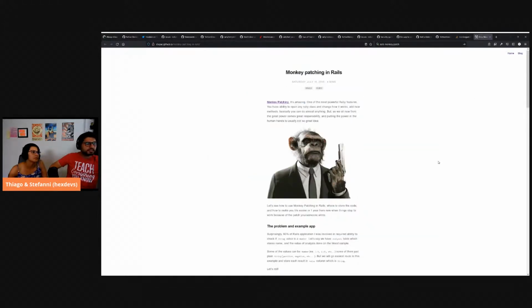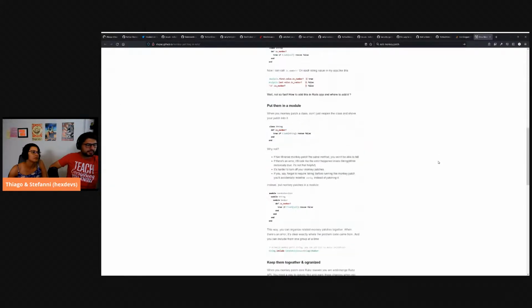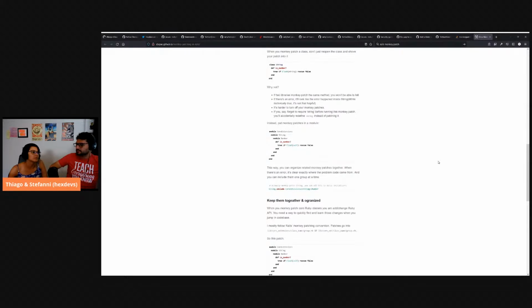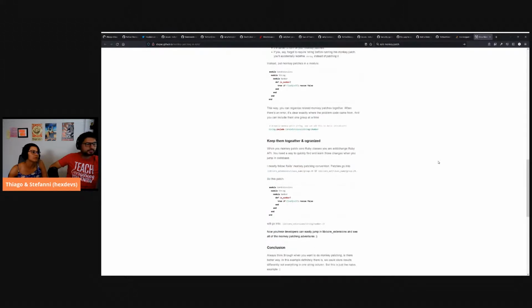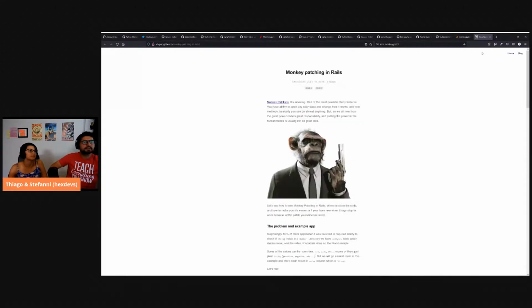Monkey patching, it's amazing. The problem, yeah, we can put them in a module. We can take a look at that, because I don't know much about it, to be honest. But I see this a lot, like core extensions. But this is usually related to basic things, like date times and stuff like that.